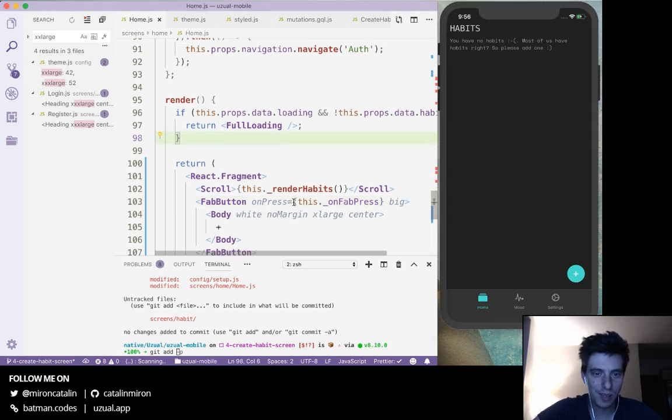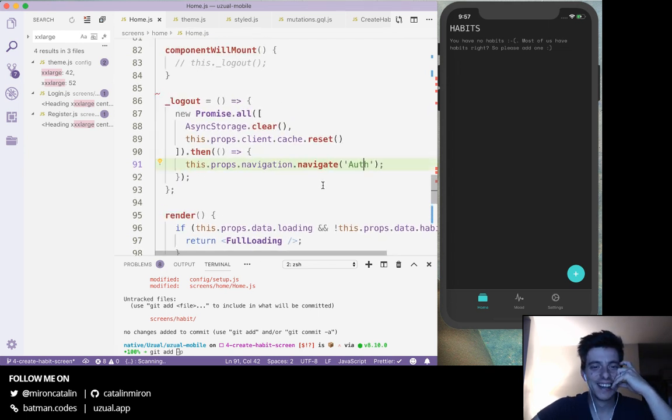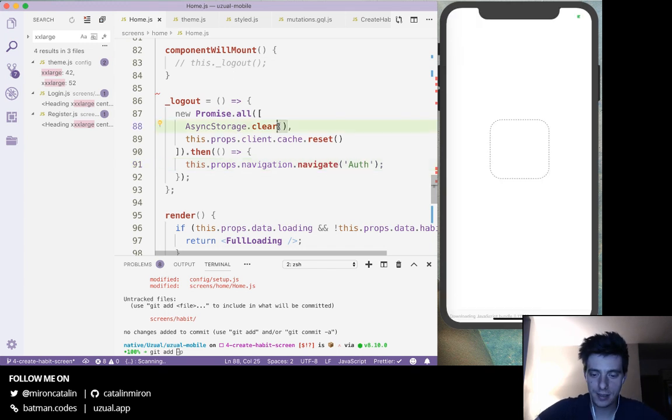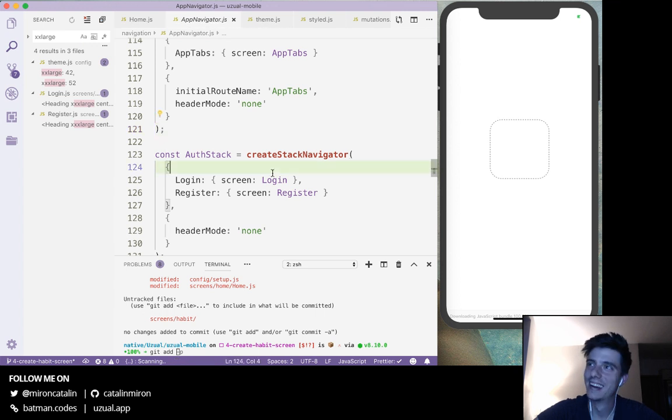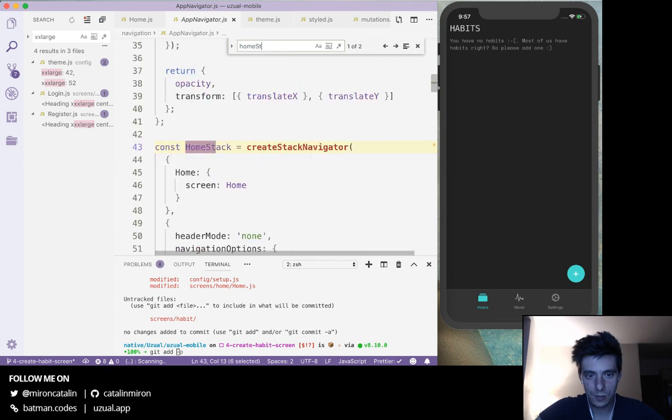So now this button is working, and man, this is nice. We actually have to create the routing system. So in app navigation, we have the home stack.